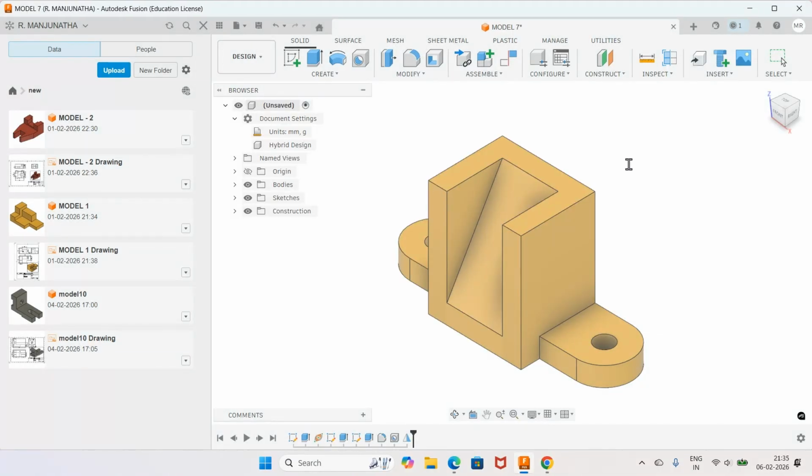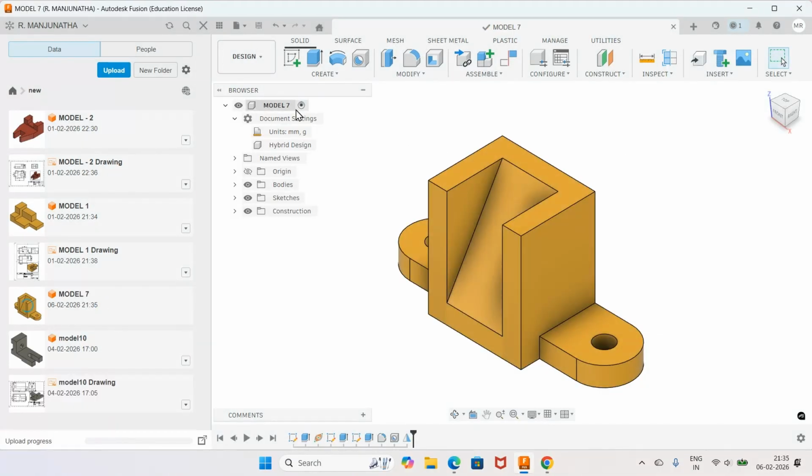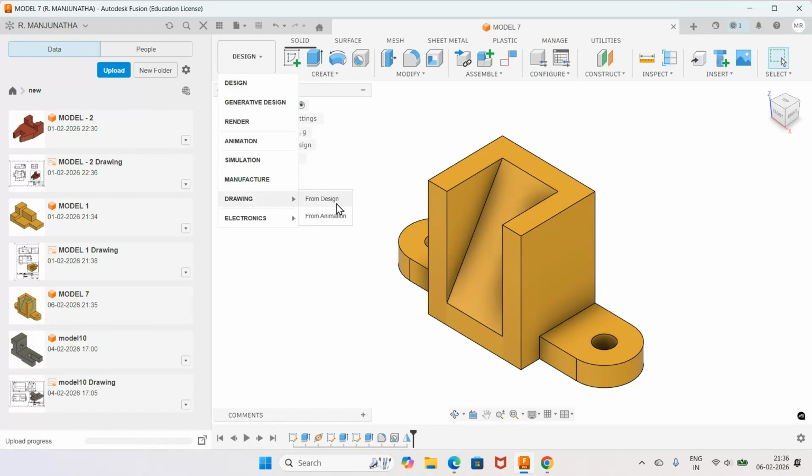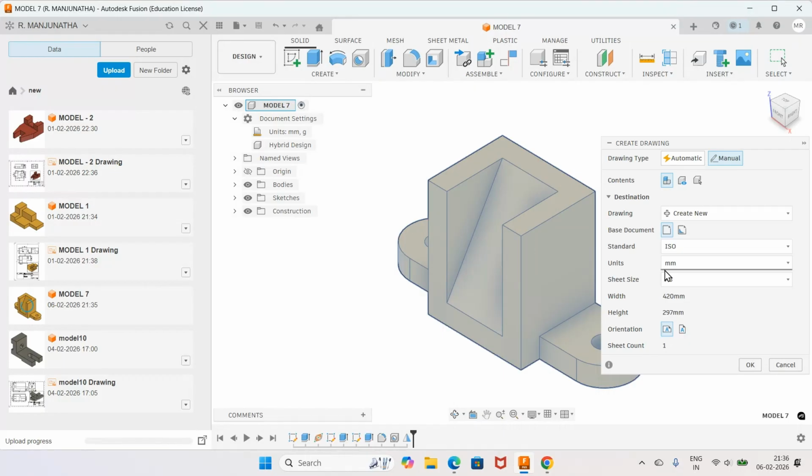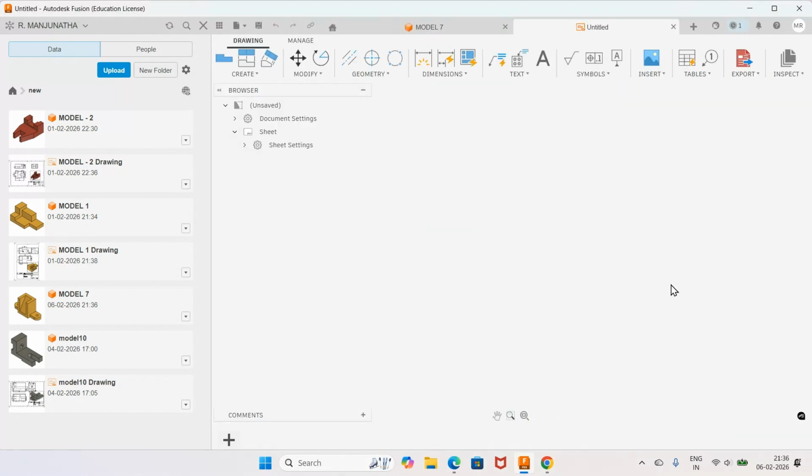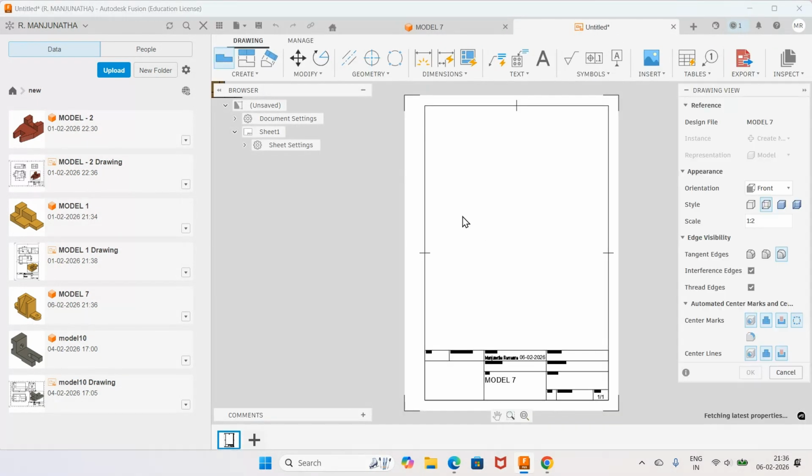Once you do that, now we will go for design, go to drawing, click on from design and then click on 420 by 297, or you can take A4 also. Then give the portrait, then click on OK. Then you will be getting this onto the screen.